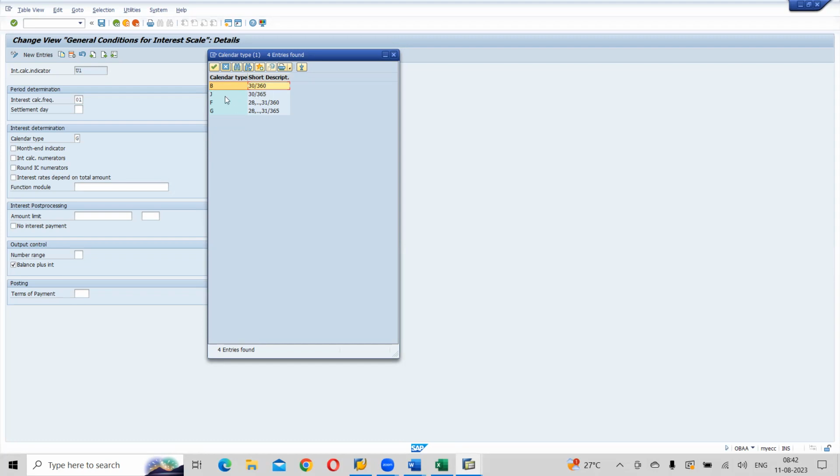And we have one more calendar called the Japanese calendar. Every month it will take 30 days, but yearly it will take 365 days. The Japanese calendar follows 30 days and 365 days. Then there is the French calendar. They will take February as 28 days and the other months as 31 days.